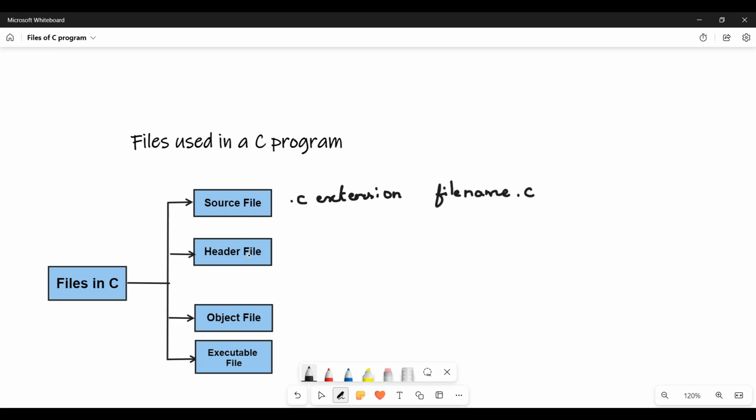Now comes to the header file. Header file names generally end with .h. For example, if you write any C program, the first line you are going to write is #include stdio.h, right? Or conio.h. If mathematical functions need to be included in a program, we are going to write #include math.h. That means this program includes mathematical functions like square root or power or exponential. So this is what the header file means.